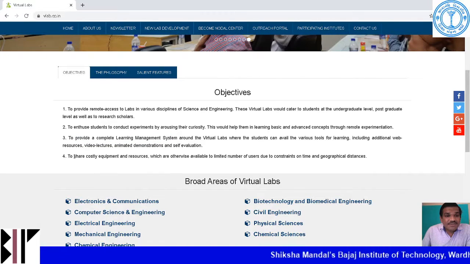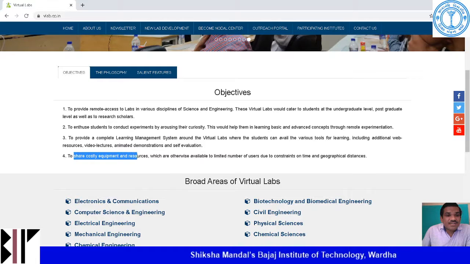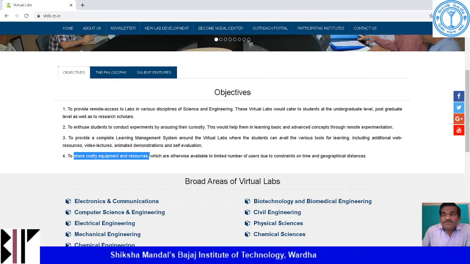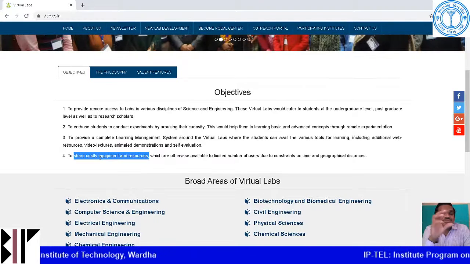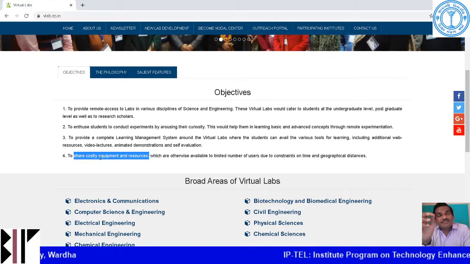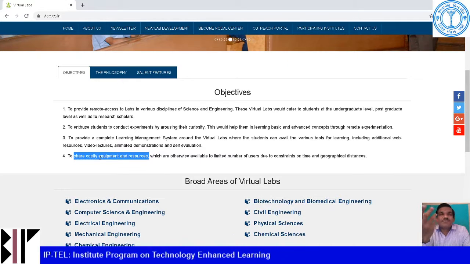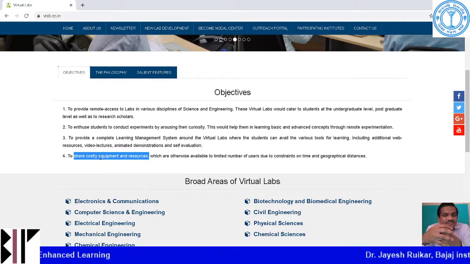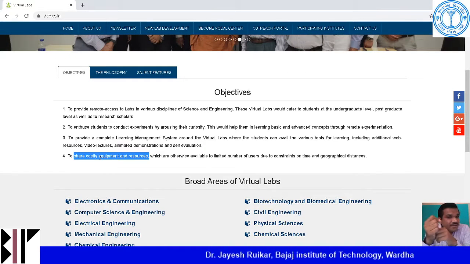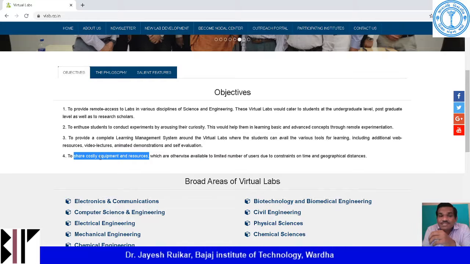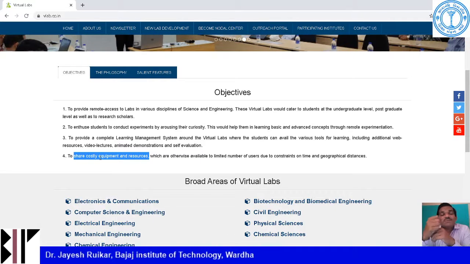And this is an important objective, in order to share costly equipment and resources. What generally happens when you do your practicals is that you have limited resources in your laboratory. For any subject we have a list of experiments, and we have to conduct 8 to 10 practicals. Apart from that, whatever resources or equipment are available, we conduct those experiments on those particular equipments, or with the help of particular resources.